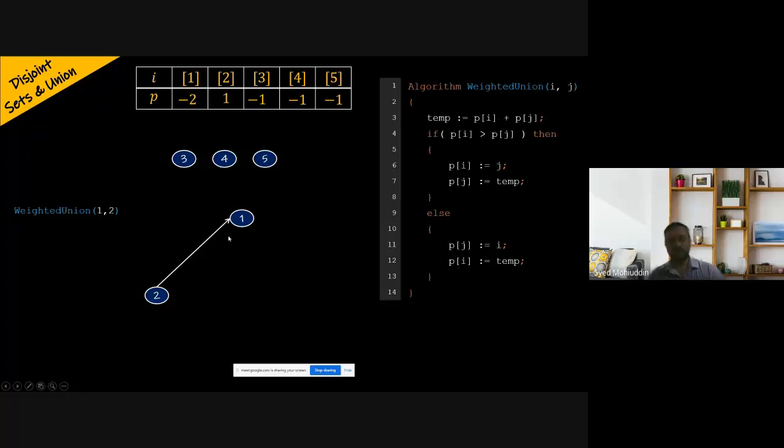Now let us try to again perform this on 1, 3. So when we are doing 1, 3, what is happening here? P of I, P of 1 is -2, P of J is P of 3, which is -1, so that becomes -3. Then again we compare if P of I is greater than P of J or not. Now sometimes it becomes greater, because what this means is if two trees are there, whoever has more number of nodes, that tree's root will be the parent of the set which has less number of nodes. That is why we are checking here.